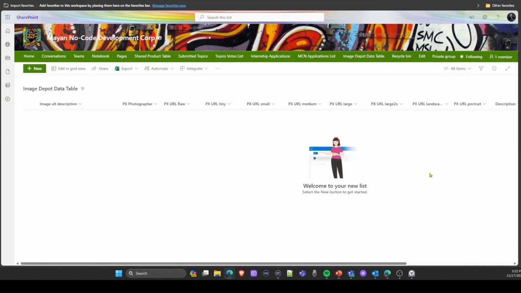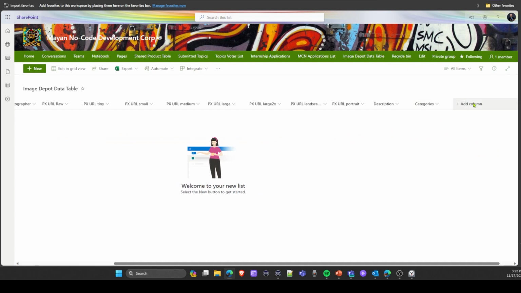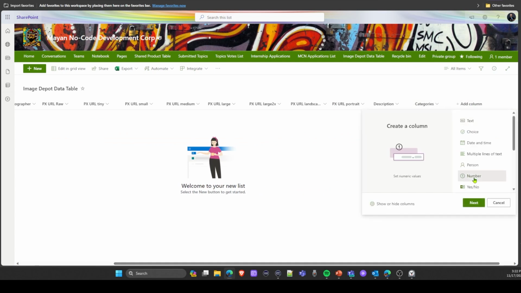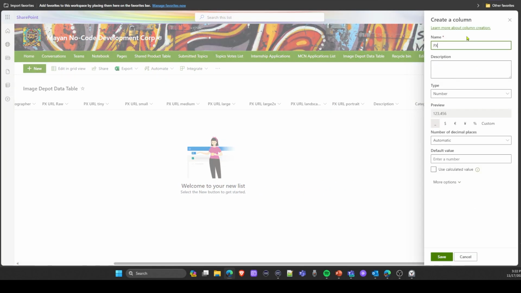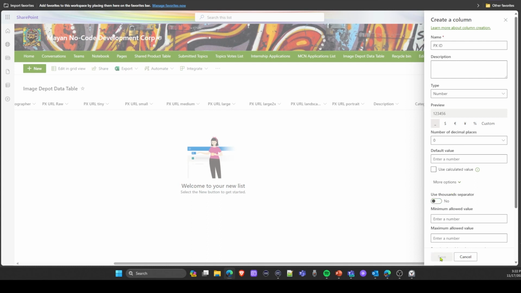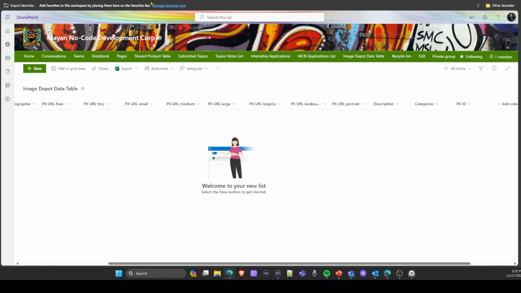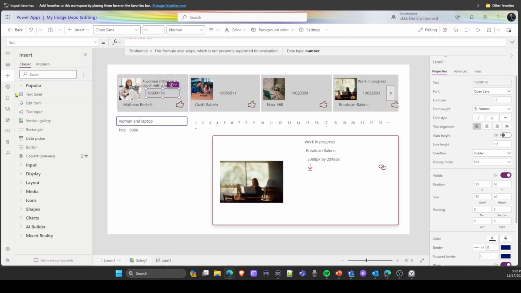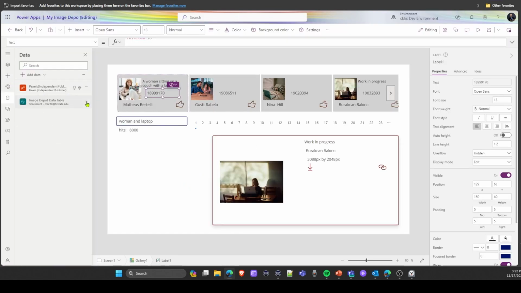And then we are going to add one more column. And that column is going to be a number. And we're going to call this our PX ID, our Pexels ID. It doesn't have any decimals, and I don't want to use the 1000 separator for this. I'm going to add that. When I come back here, I'm going to refresh my data source. And then let's bring up our form.